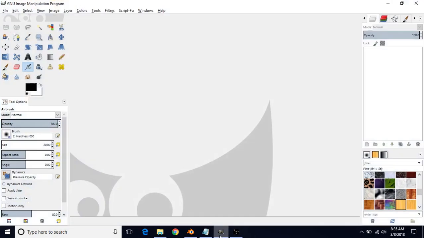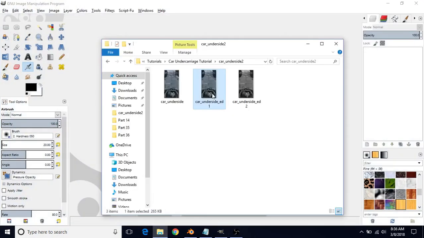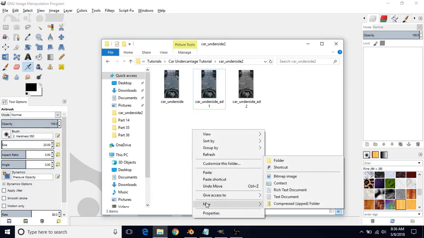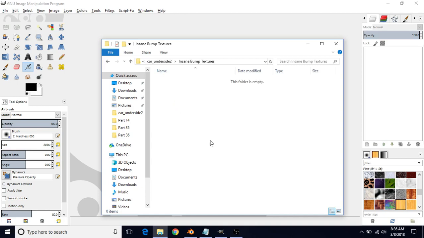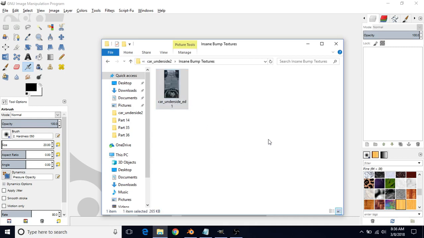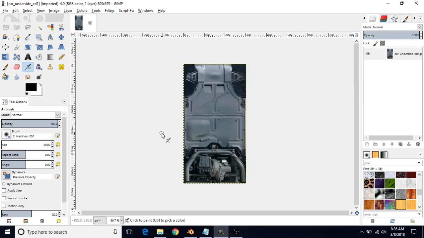So the next step is just to open up GIMP. The next thing we want to do is copy this picture, so we're just going to left click on it, then do Control C to copy. We're going to right click and create a new folder, and we're going to name this Insane Bump Textures and press enter. Then we're going to go into this folder and paste, so we're going to do Control V to paste that picture. You can click on this button so you can see the picture. And then we're going to left click and drag it into GIMP. That will load it into GIMP.